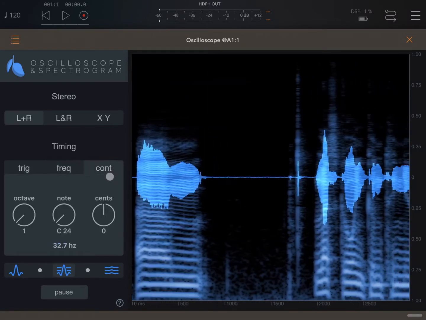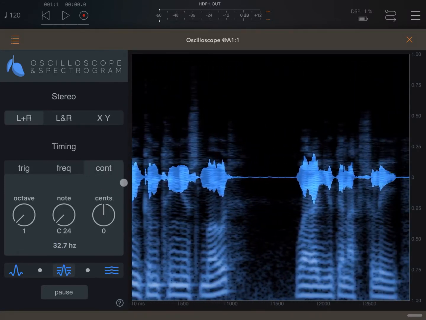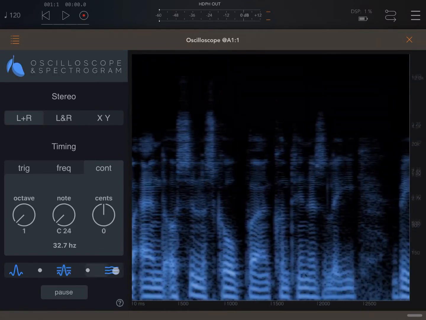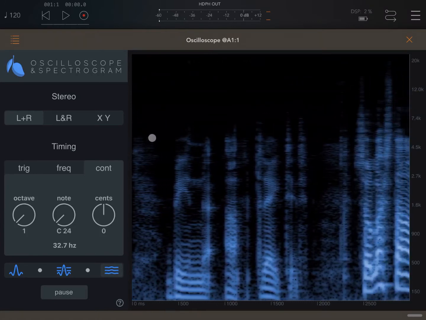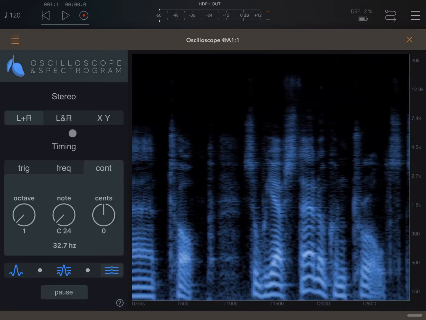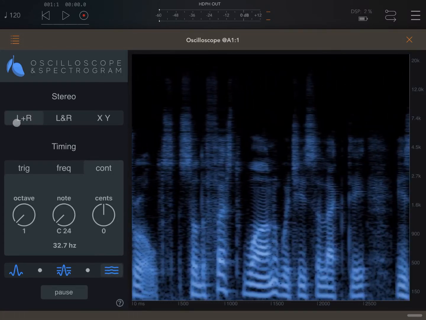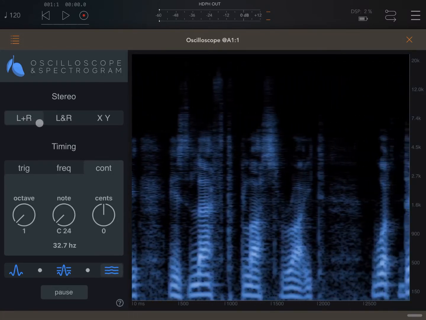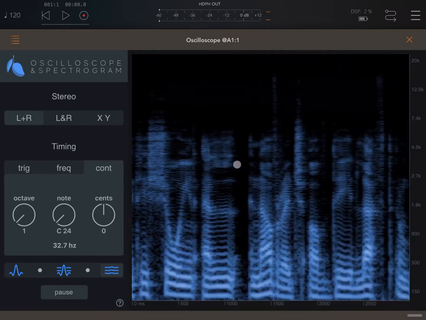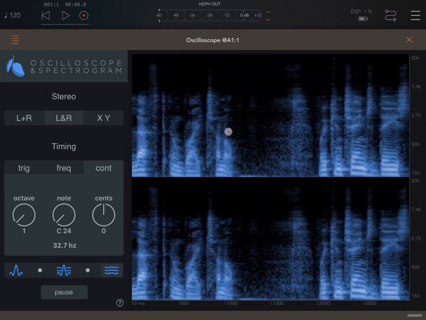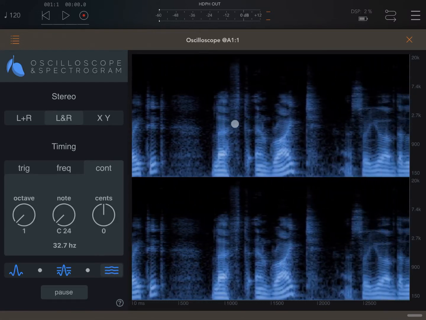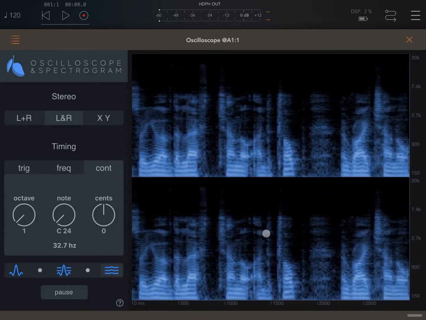So let's go in continuous mode, where you can actually see spectrogram and oscilloscope continuously being updated. So let's start from the top. We have stereo controls. The first one, which is selected, is left plus right. What this means is that it is showing an average of the left and right channel. We can change these to have the channels separated, left and right. So you have the left channel at the top and right channel at the bottom.